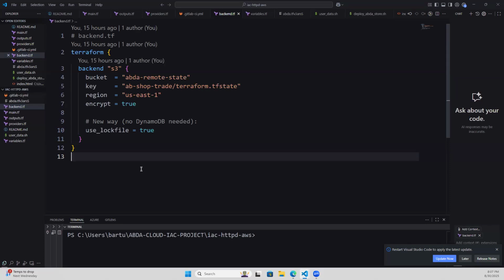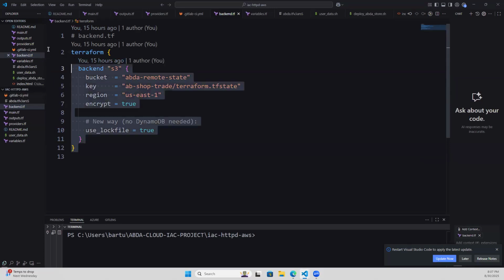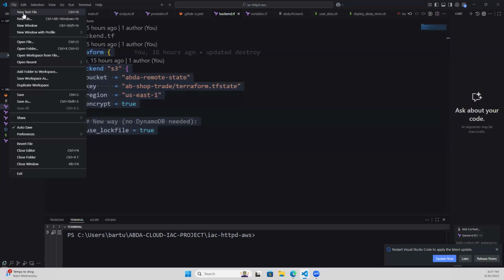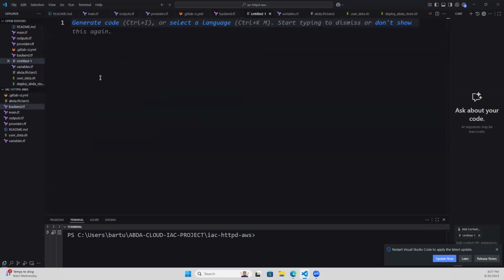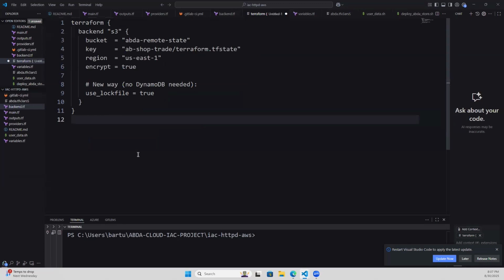So how do we create this backend? Okay? How do we create this backend? If you look at the code for backend, let me copy this. And then I'm going to just open a new file here quick, and I will just paste this code in here so we can all take a look at it.